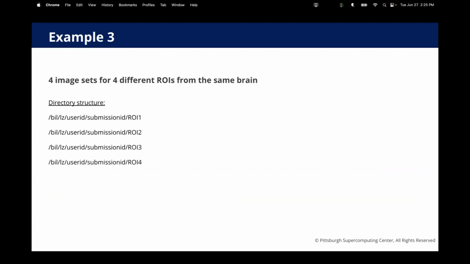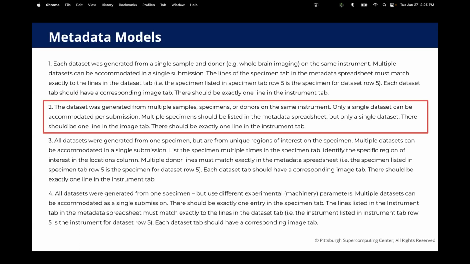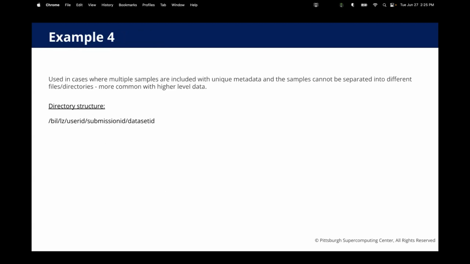And then for another example, if you have 4 images of 4 different regions of interest from the same brain, you would create 4 different directories for each of those regions of interest. Sorry, that would be metadata model 3. I think that was pointing to the wrong one, sorry. And if I have an example where I have multiple samples that have unique metadata, but they can't be separated into specific directories, this is more common, more higher level process information, I would only include those as a single directory here for my data set.